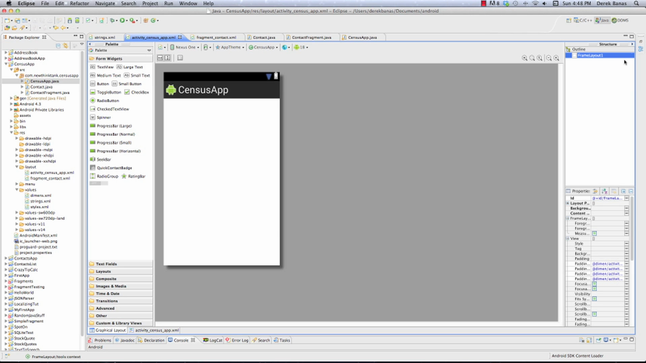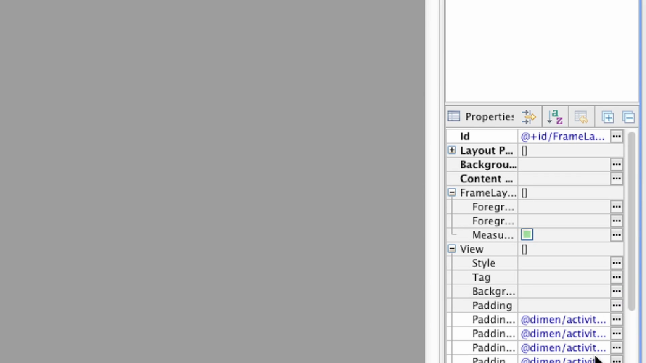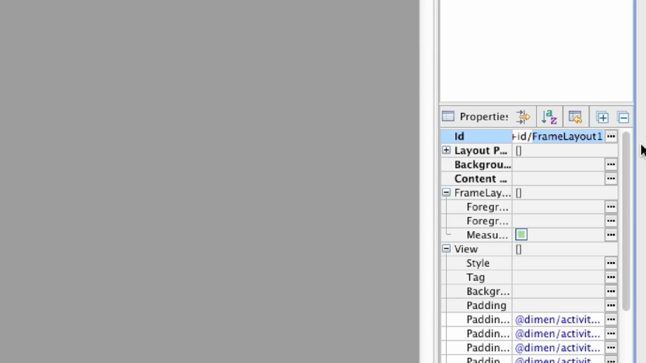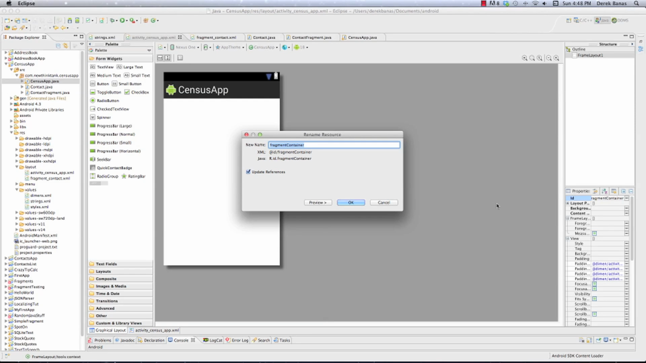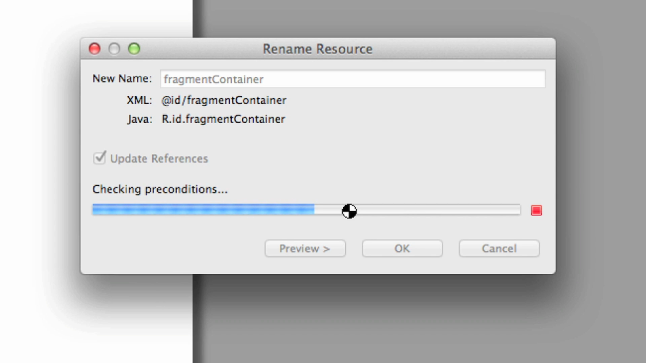Now that I have this guy selected over here, I'm going to come down, make a couple little changes. I'm going to change its ID because it's going to be a container for all of my fragments. So I'm just going to call it fragment container. I think that's a good name. Bounce out of here, and it's going to say, hey, do you want me to update all of our files? I'm going to say yes, and it's going to do that for me.